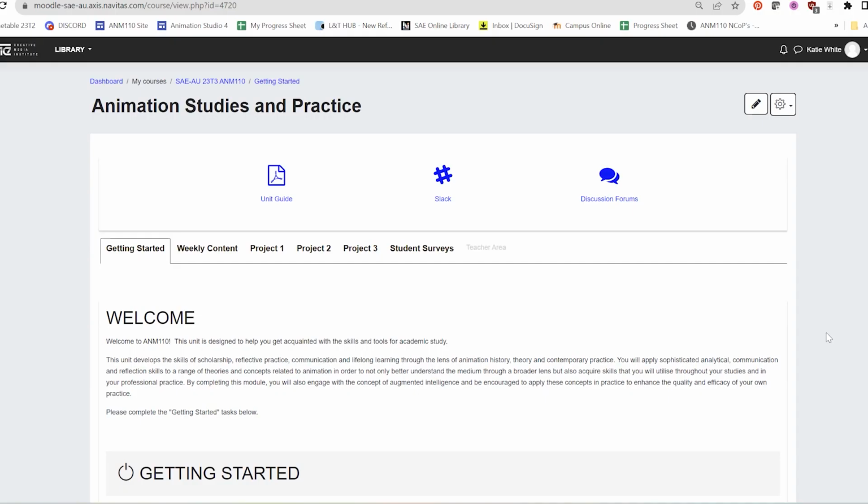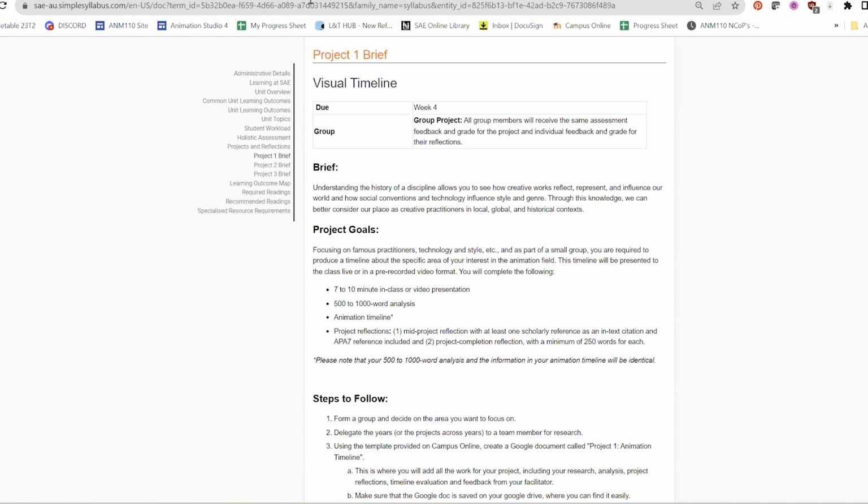Okay, so the first thing we want to do is jump to Campus Online and open up the unit guide, which I've done here. So I have used the navigational bar at the side to go to the Project 1 brief, which comes up here. Now, we're not going to go through the whole thing in this video. I'm just going to focus on the project goals and talk you through how that would look in an animation timeline format. So let's have a quick read through this.